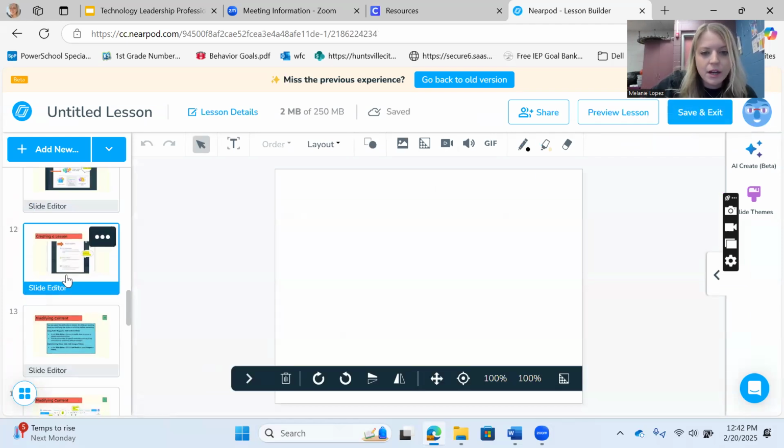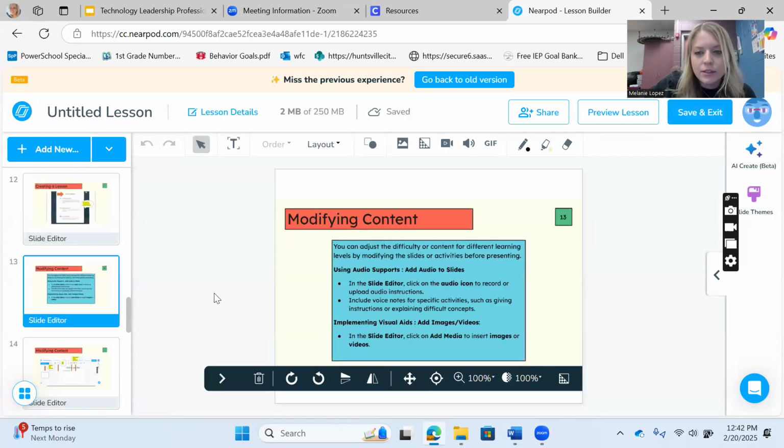Okay, so now we're going to talk about modifying content. This is especially important for students with diverse learning needs. On Nearpod, you can adjust the difficulty or content for different learning levels by modifying the slides or activities before presenting. You can use audio supports or add audio to slides. To do this in the slide editor, you're going to click on the audio icon, and I'm just going to show you an example.